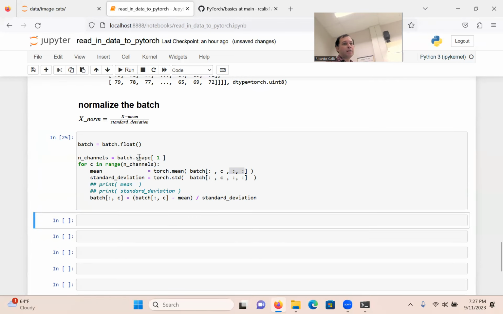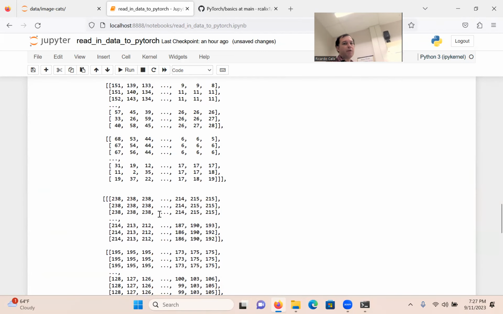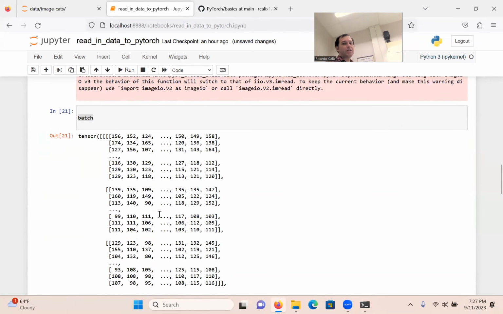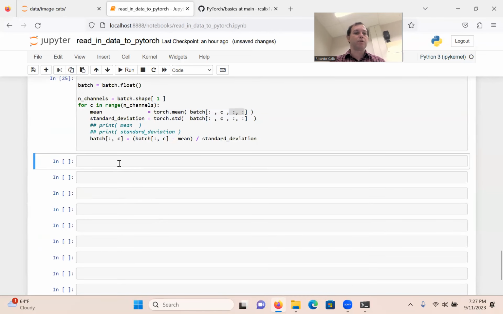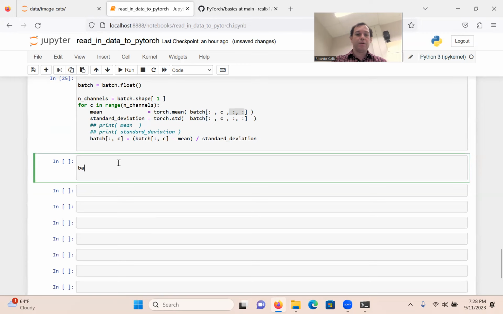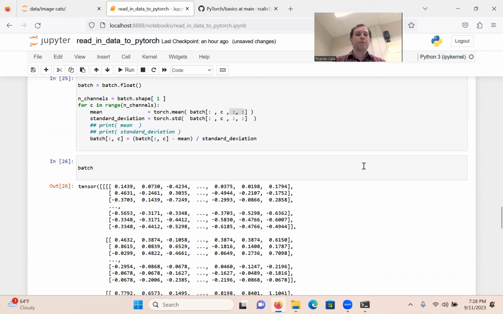So hit run. What do we need to do? Now we need to run batch again and see what it looks like, right? It should look normal, like normalized values. So batch, hit run. What do you think? Do you think it worked? That's your normalized data. Now, do you always have to do it like this? No, I mean, there's built-in functions in PyTorch that we can use that will make our life a lot easier. Okay, but my goal with this one is just to do even more tensor operation examples.